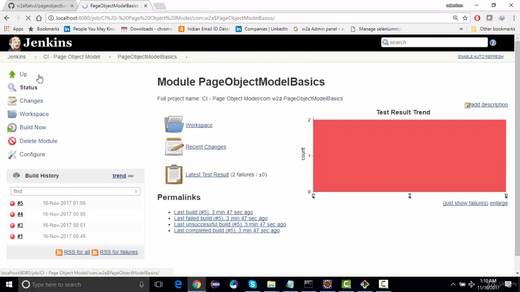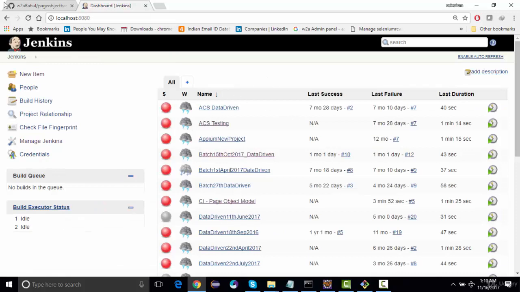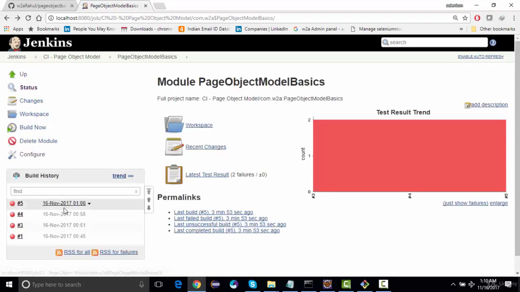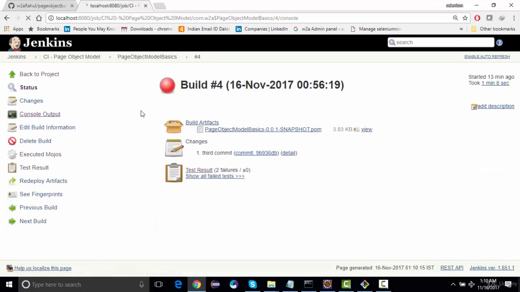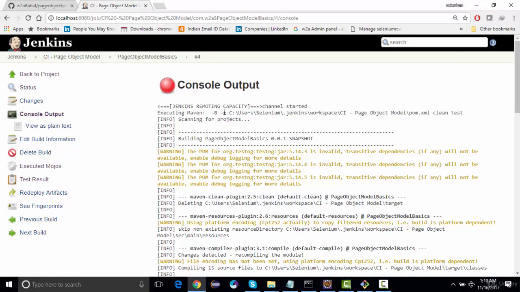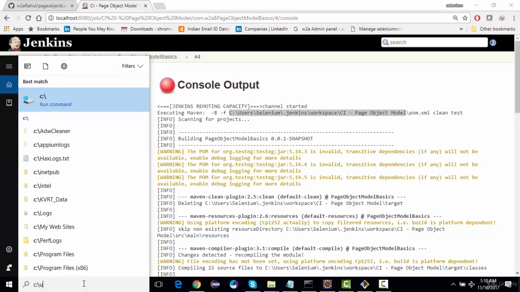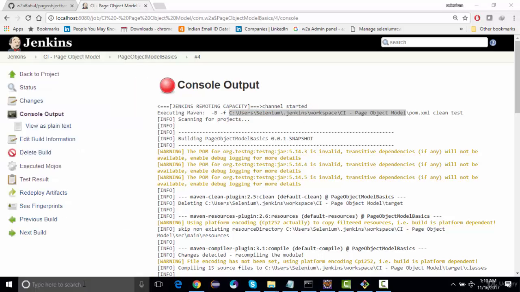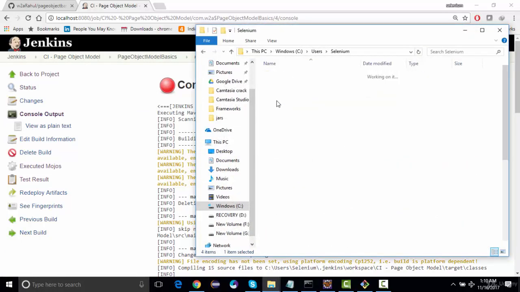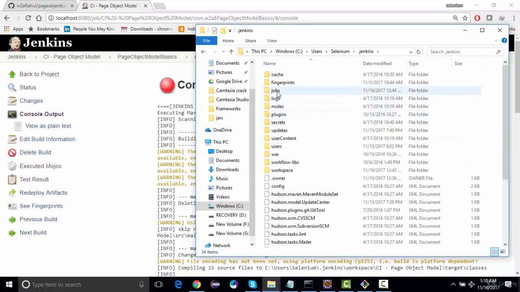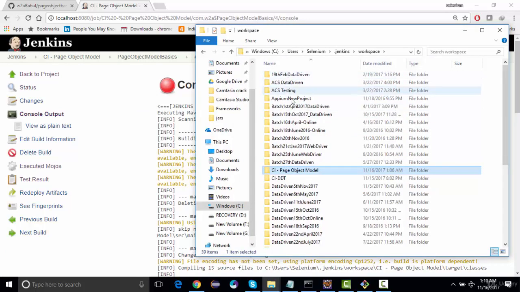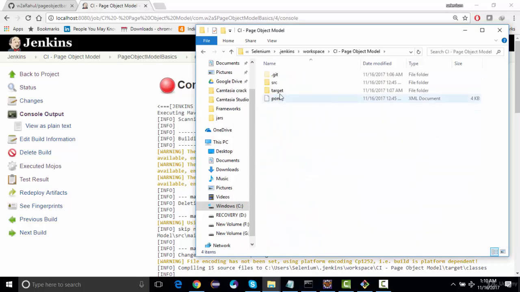And if in case you want to see the same extent report over here, you can configure that. Let's say if you take a look at your build, when it was getting executed, it actually created a workspace over here. C drive users, Selenium. So your project is actually inside your .jenkins folder, the workspace, and this is your project, right?